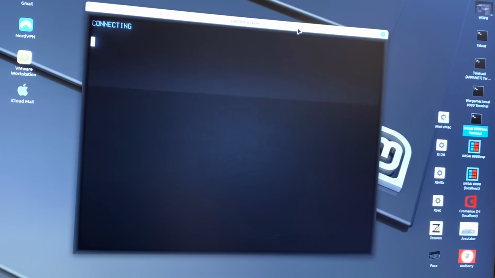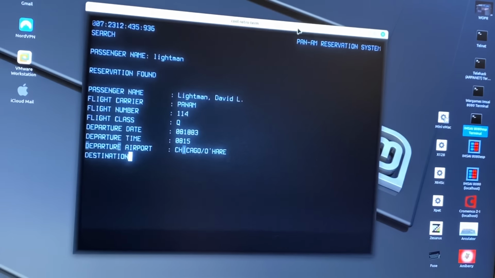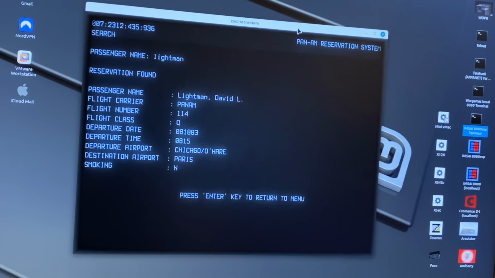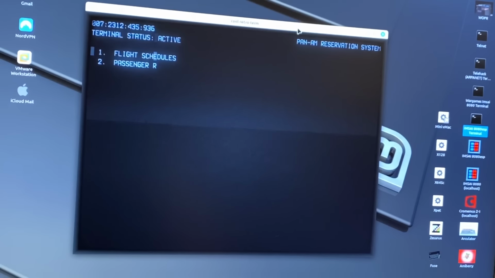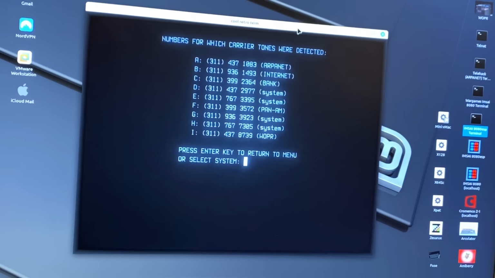Okay, so you've got the option here to create a passenger reservation by pressing 2. I've already done that, so we'll go for option 3, and we can look at reservations for Lightman, for example, and you can see there he's already got a reservation. Flight schedules is something that I plan to include, but I just haven't had the chance to do that yet, so we'll come out of that one.